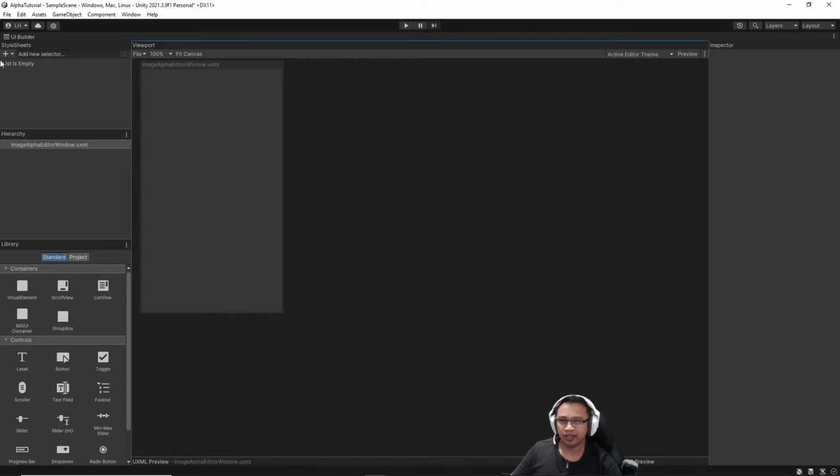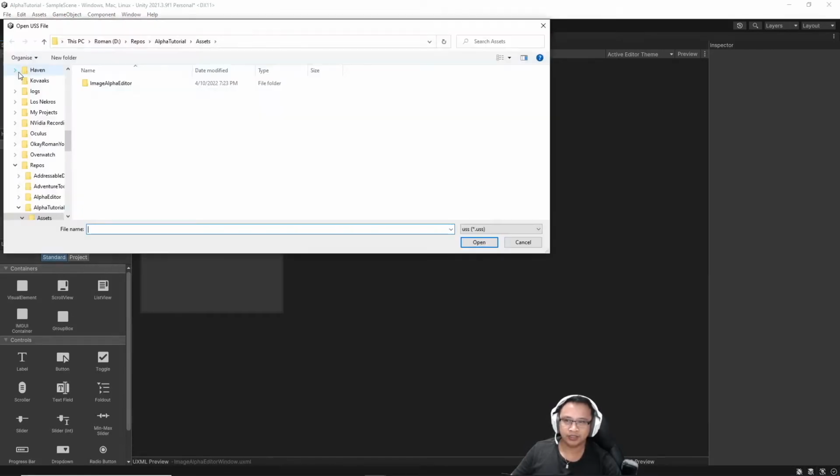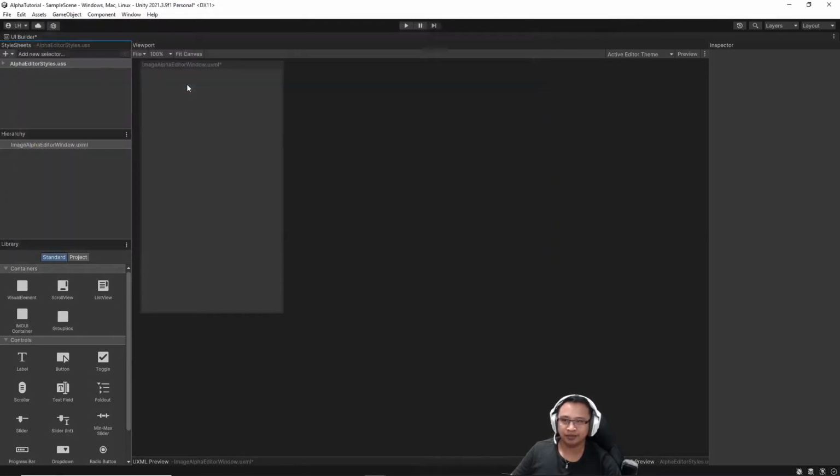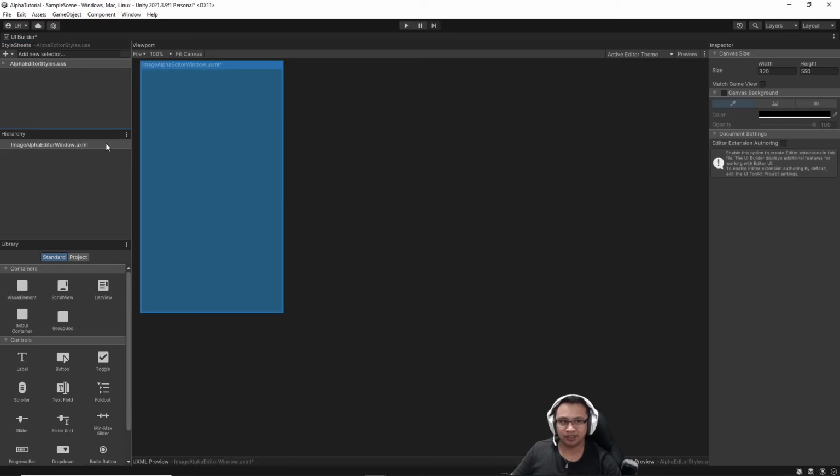So first we're going to add our style sheet up here. So add existing USS, and Resources, Style, Alpha Editor Style. Next up in the hierarchy, in this Image Alpha Editor Window.uxml, you can just click on that and we'll set our canvas size. So I've already set it to 320 and 550. So this is roughly the dimensions we're going to be working with when we create our editor window.